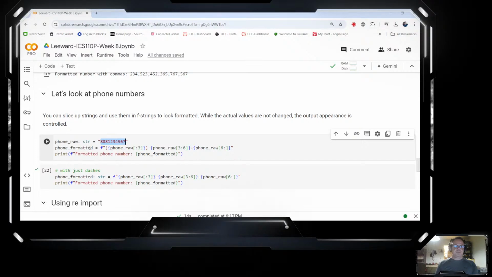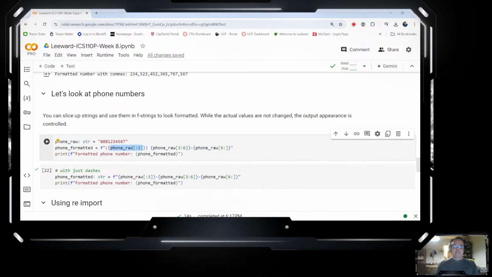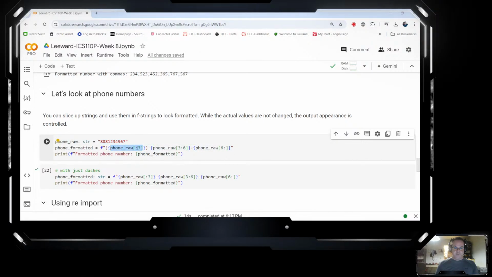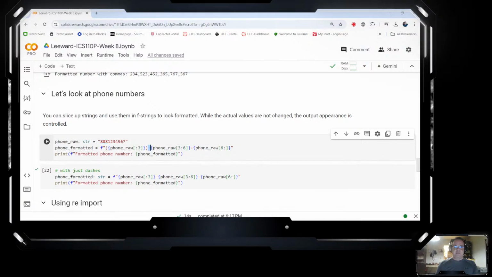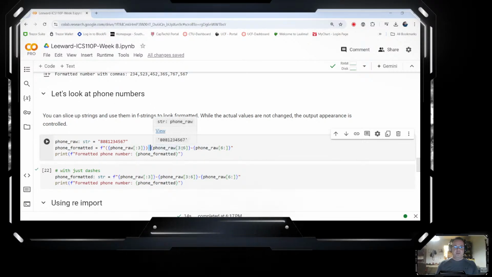So in this case, we're going to use a formatted string, and we're going to save it in phone formatted. What we're going to do is take phone raw, and we're just going to take 0, 1, 2. And if you notice, we got a parenthesis and a parenthesis. So that's going to put the first 3 digits in parentheses, a space, and then we're going to slice 3, 4, 5 for the next 3 digits.